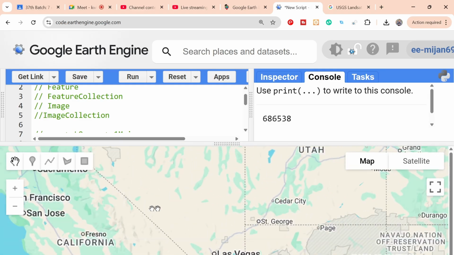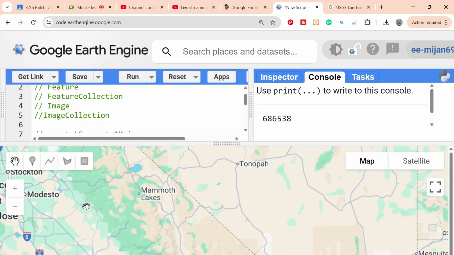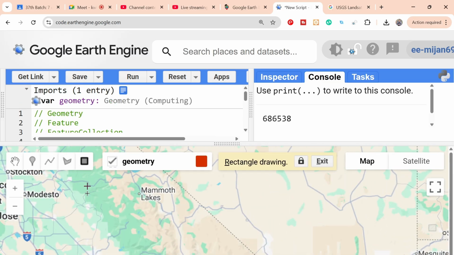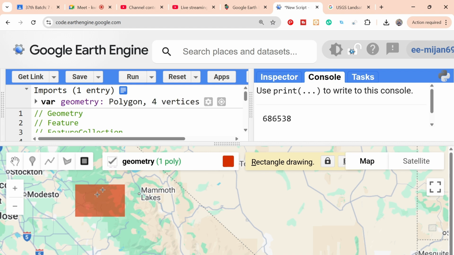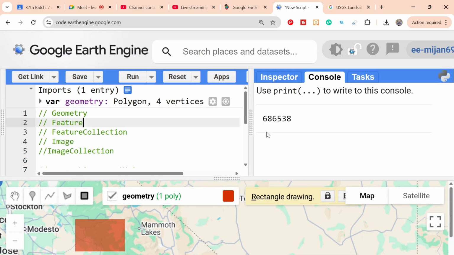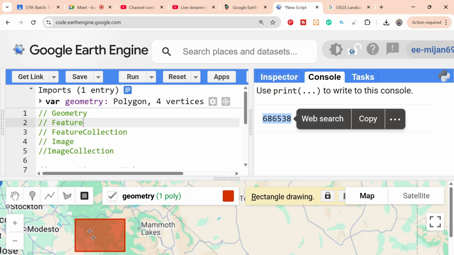Suppose I need the image for this area. I simply draw a shape. So this is my study area. You can see it shows the geometry, so I created a geometry. I need the image for this geometry. This is my total image collection, and I need it for this study area. Or you can choose any study area, no problem.